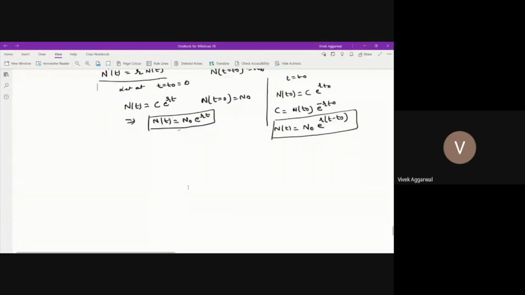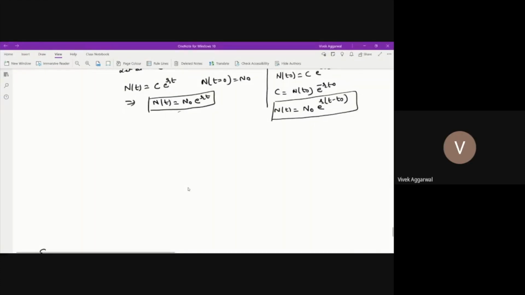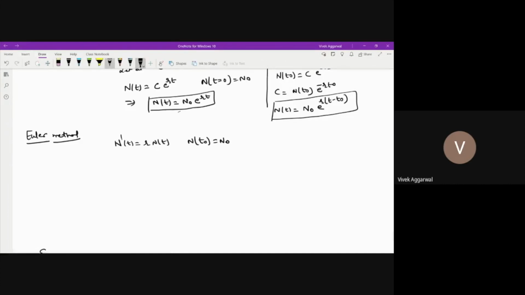I will try to find the solution using the Euler method, and see how it works. Now we have N'(t) = rN(t), and N at t naught is N naught. For simplicity, I will take this t naught as 0.